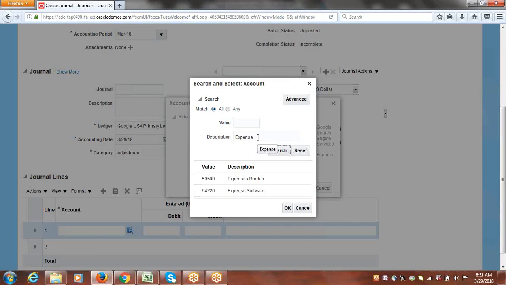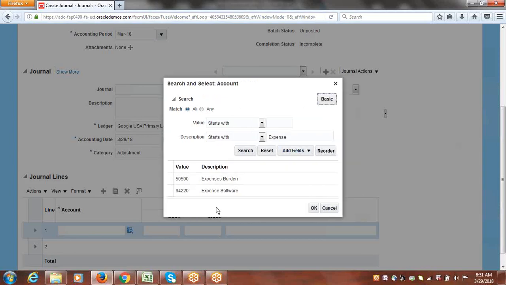So what happens is, when you search for any account, by default the criteria is starts with. You can click on the advanced option. It will show by following which search criteria these results are coming. So here you entered expense and clicked on search. It is displaying only two values. What is the description criteria? Starts with. That means if any account name starts with expense, only those it has to display.